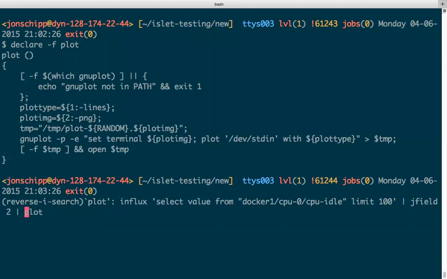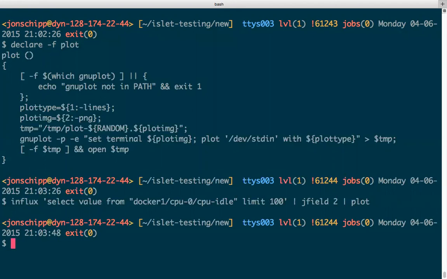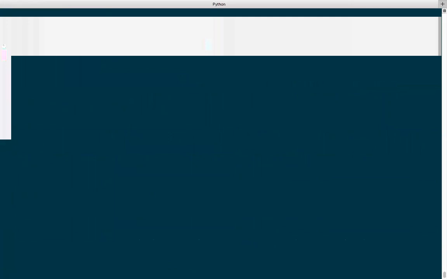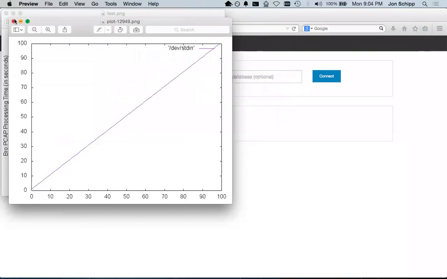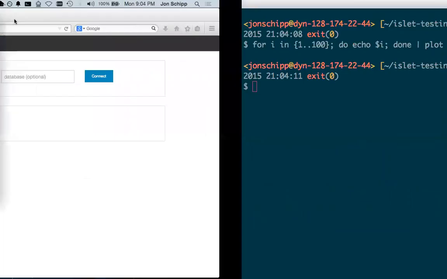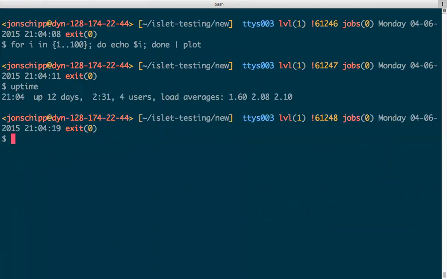So let's just do, for i in 1 through 100, echo i, grab the do, and pipe that right into plot. And you've got that. So you can do little things like that. You can do stuff with your system metrics. I can do uptime, I suppose, and graph that data. If you want to parse it, it's going to get ugly because it doesn't know where everything is. But you can parse all that out. You can do multiples of that and then pipe it there.